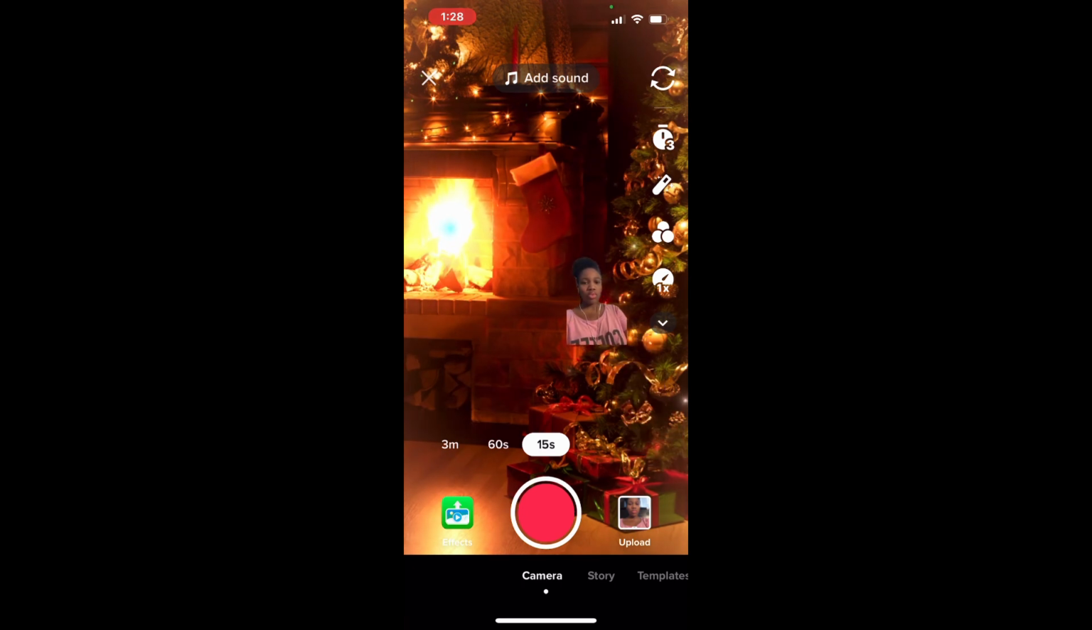Now I'm just playing around, going in every corner. I just made myself super tiny so you can't see me.